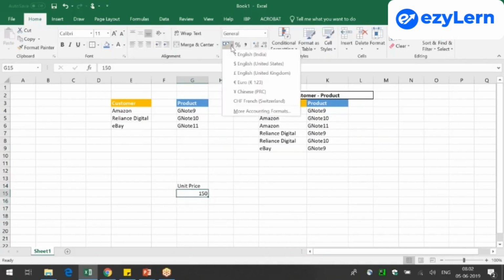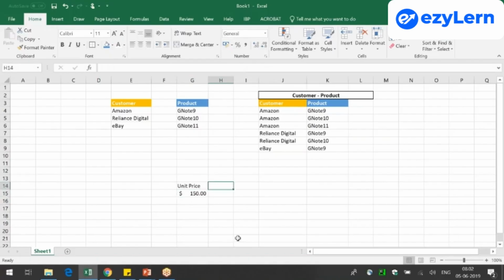So can I go and say that my Galaxy Note 11 is $150? No, it might not make sense because if you don't have the customer dimension, the unit price will not make sense. Let's talk about Galaxy Note 9. If I'm selling it to Amazon, I'll sell it at a different price. I'll sell it for $130 because of the trade agreements that I have with Amazon, being a prime partner, and so on. So for each customer, I have a different price. For Reliance Digital, I have a different price. eBay will have a different price.